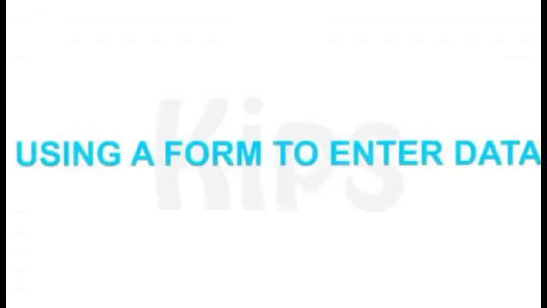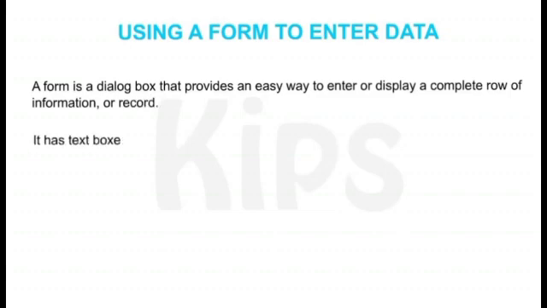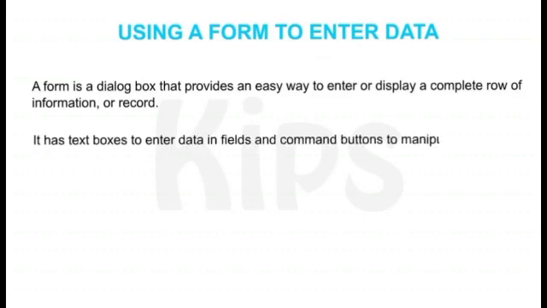Using a form to enter data. A form is a dialog box that provides an easy way to enter or display a complete row of information or record. It has text boxes to enter the data in the fields and command buttons to manipulate the data.